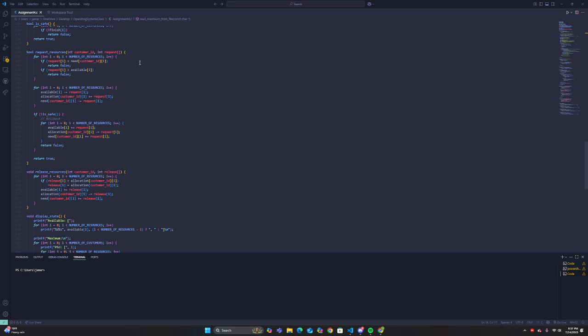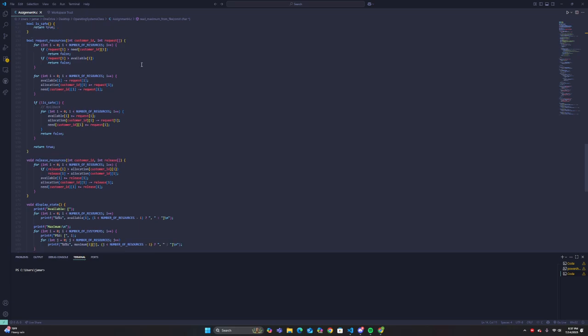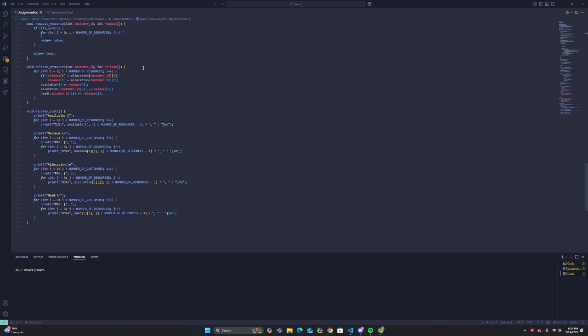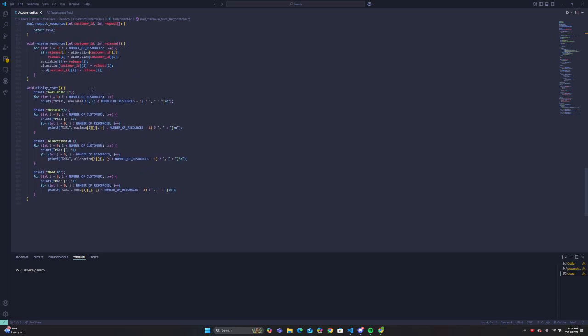This is the function to request the resources. This is the function to release the resources, and then this is the display state. This is what's gonna display the available resources, the max, the allocated, and then what we need. So I'll run the code here.